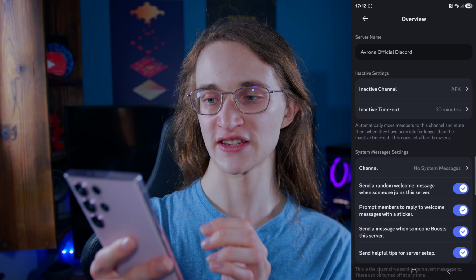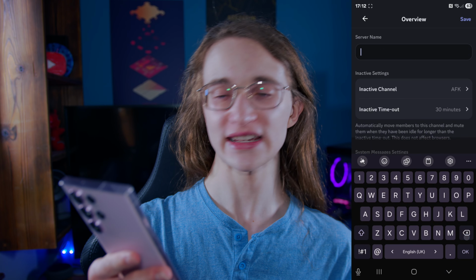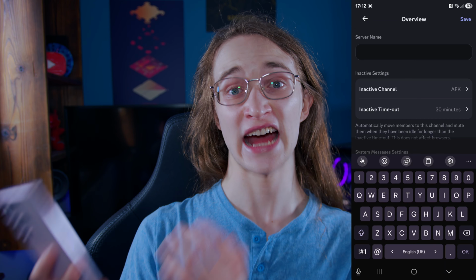So once you are there, as you can see the top option is to change the server name. So once again you can just remove that and then change it to whatever you want, and you need all the same permissions as on desktop. That will instantly change your server name for everyone, so make sure there's no spelling mistakes.